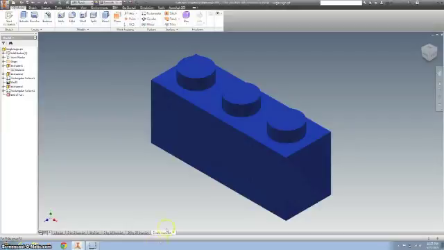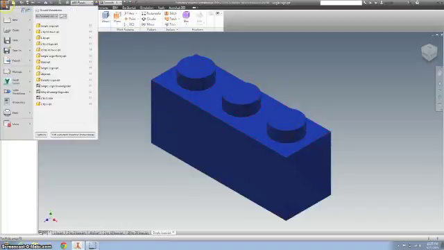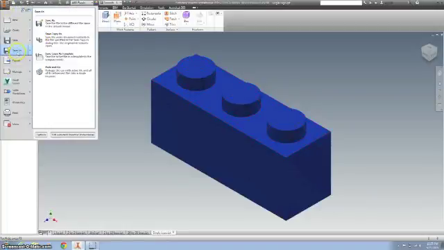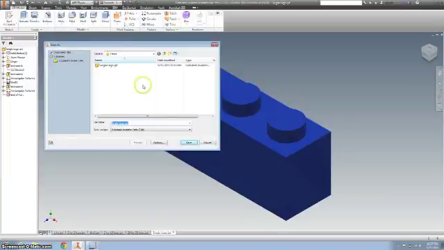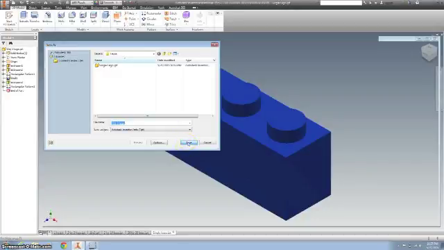And now it's still saved as single Lego. So I want to save it as 1x3. So I'm going to go to my eye and save as. Don't click save, because then you won't have your single Lego anymore. So I'm going to call this 1x3 Lego. Save.